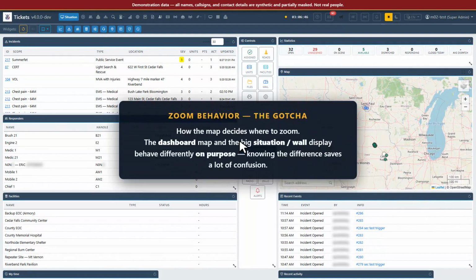Last topic, and it is the one that surprises people, so stay with me. How the map decides where to zoom. The dashboard map and the big situation, or wall, display behave differently on purpose, and knowing the difference saves a lot of confusion. When the dashboard map first loads, it does one helpful thing.